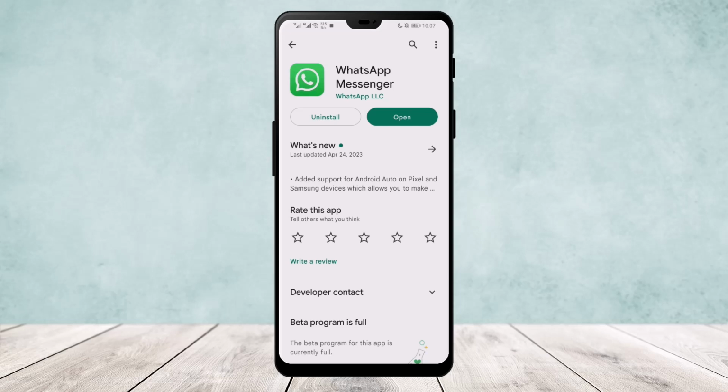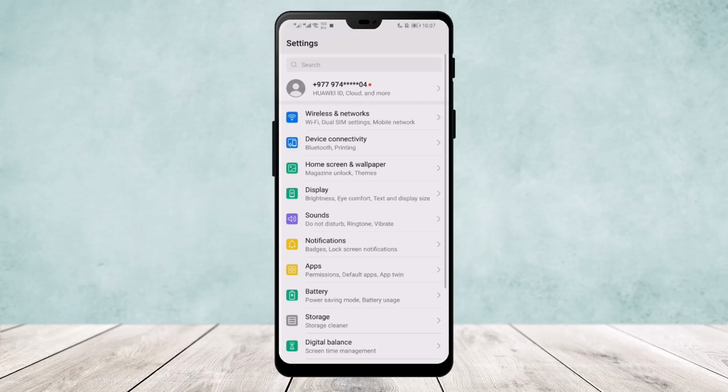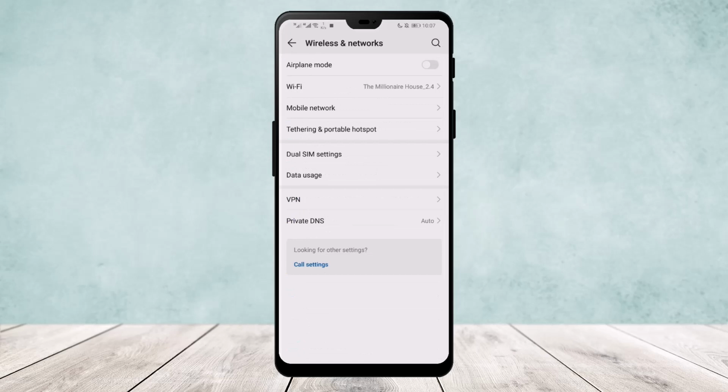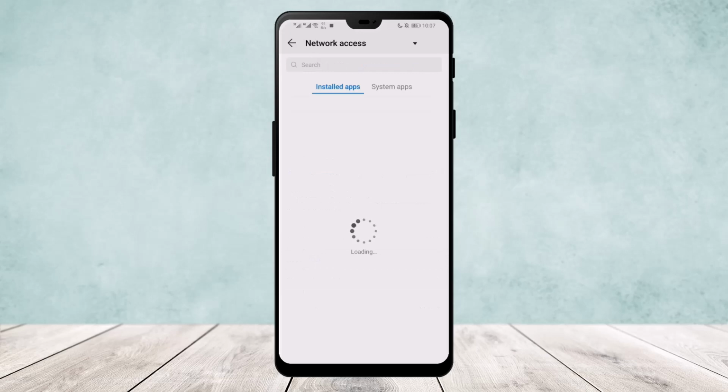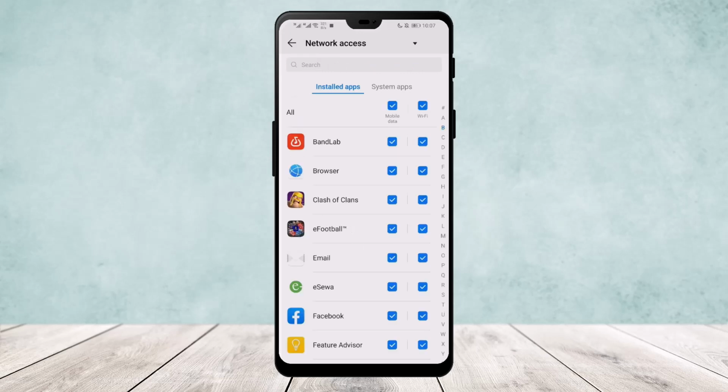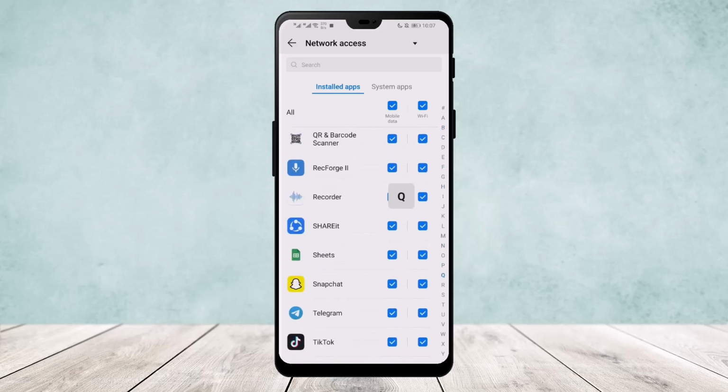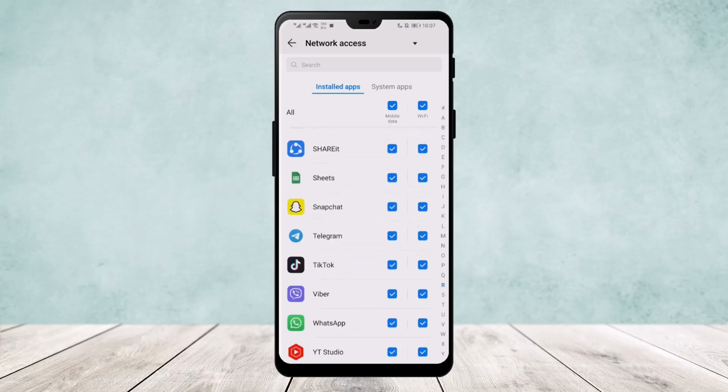Now, if you are receiving a lot of notifications or if you don't want to stay online on WhatsApp, what you can do is head over to your settings on your phone and go to wireless and networks and go to data usage. Now, once on data usage, go to network access and here you'll find the installed apps. Now, if you go here and search for WhatsApp, you can see WhatsApp on my screen right now.